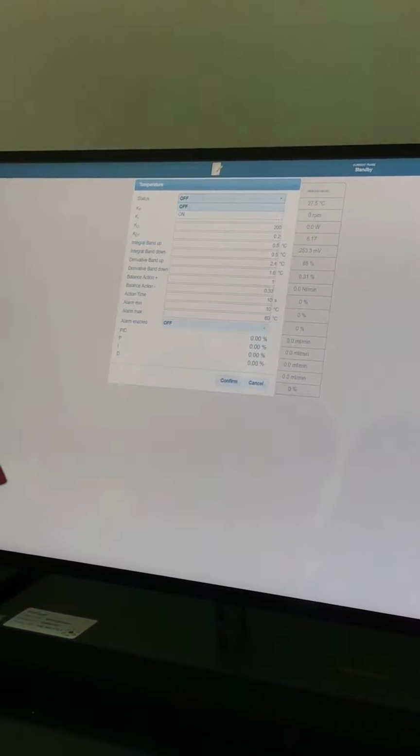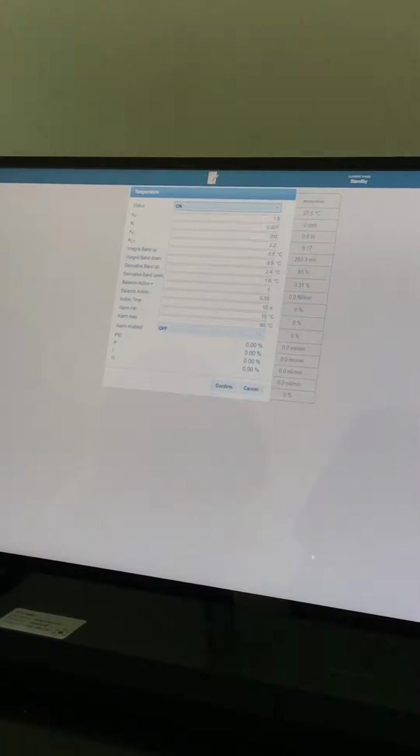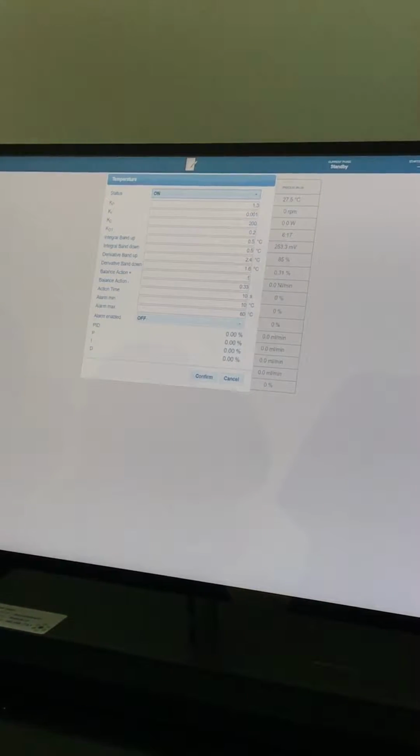So I set it in on, so it controls the temperature, and the temperature control is given by a PID system. I don't know if someone of you already knows the PID system.